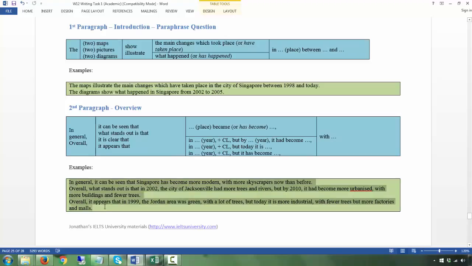etc. Can you look at some examples? Okay, again, I give you some phrases, but don't just think that this will prepare you for every single thing, because you learn the principle, what the overview is. Okay, ask yourself, if you were to say, in general it can be seen that this has become more modern with more buildings and fewer trees, don't you think that that's a good overview? You don't focus on anything in detail, you look at the big picture view.